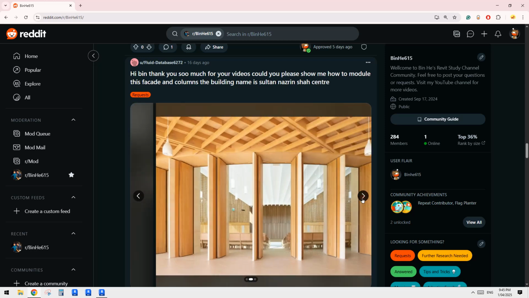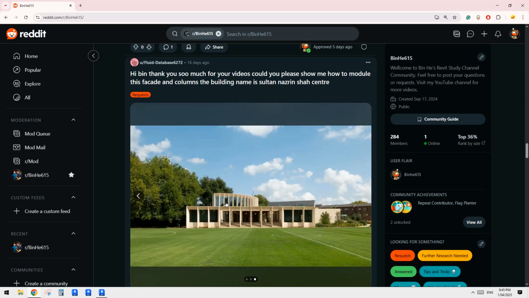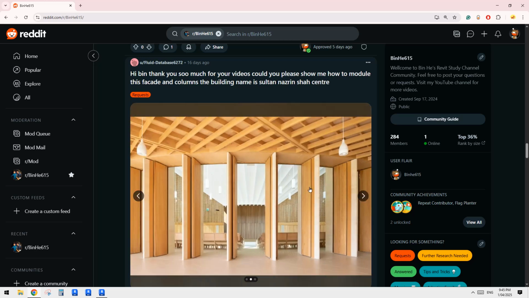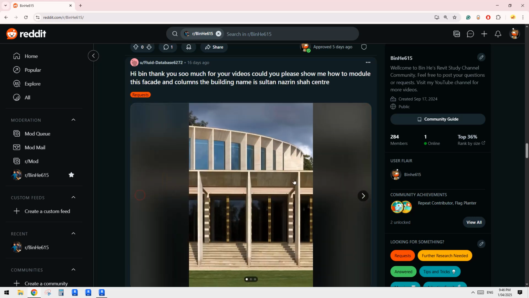So today we're going to try this one. I'm not quite sure about this. I think let's do this one. Do this, okay? So, like column, like blade shape columns.